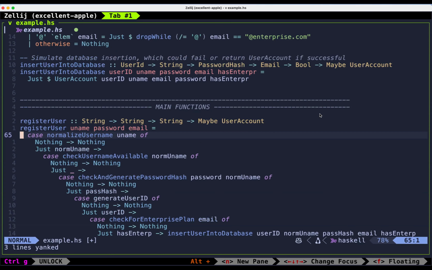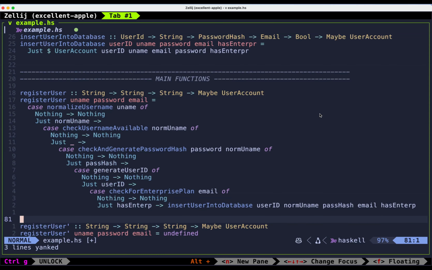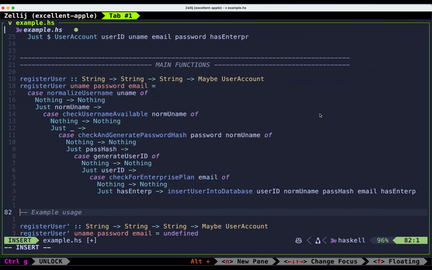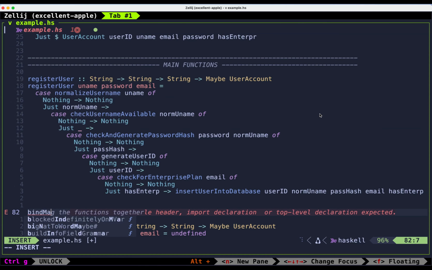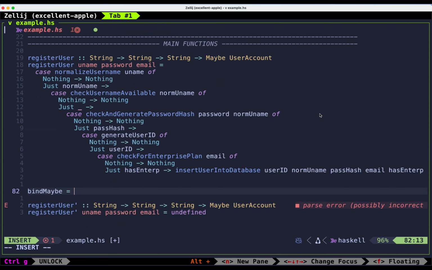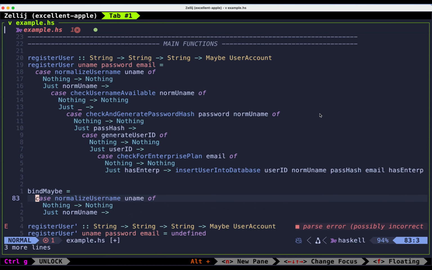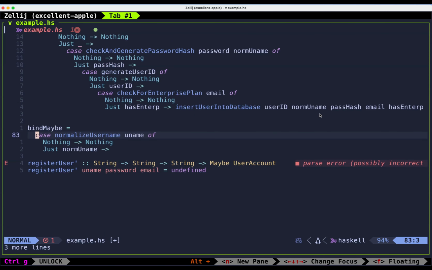So we're going to copy this and move to the bottom, and we are going to call this bindMaybe, because we are going to be binding Maybe values. And we're going to say equals to the thing we just copied. Awesome. So let's center this.